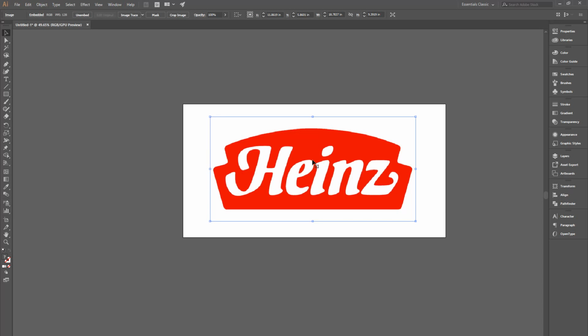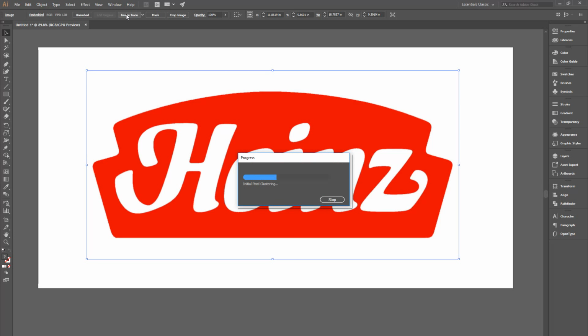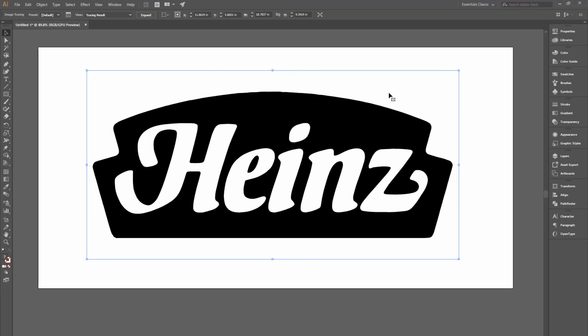And so when I'm ready to trace it, if I have an image in Illustrator and it's selected, these options show up here. And one of them is image trace. So all you do is push the button that says image trace. And there it goes. Now you can see that it turned it into a black and white image.